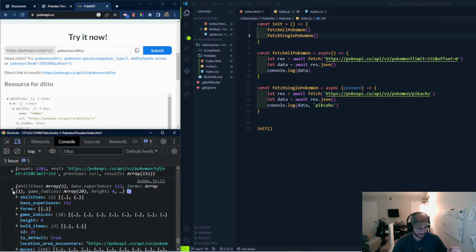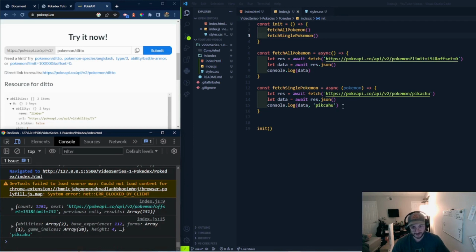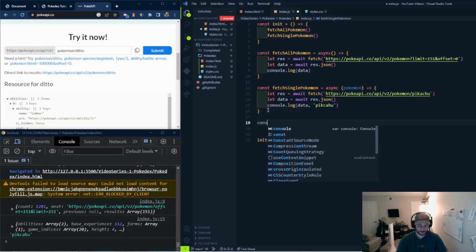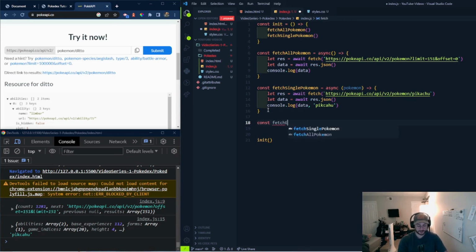But how do we plug this in to this function to get each and every Pokemon's data? Well, that'll be the next function that we do. But first, we want to write it out. And this one will be fetch each Pokemon, because we're getting each data point from the fetch all Pokemon list. So this one will be async as well.